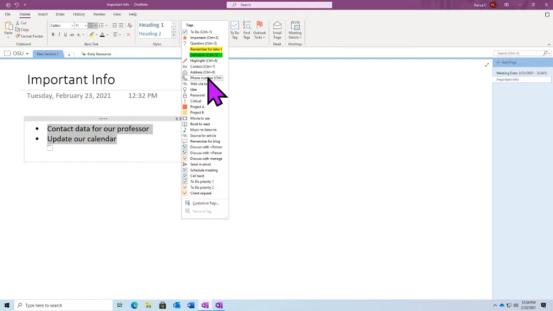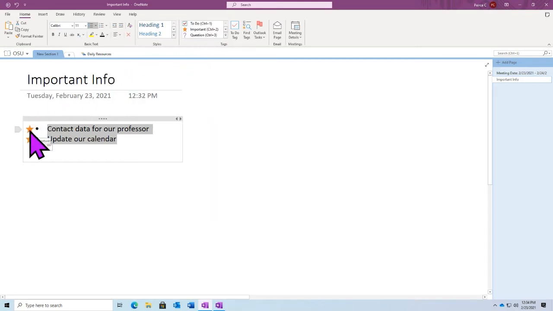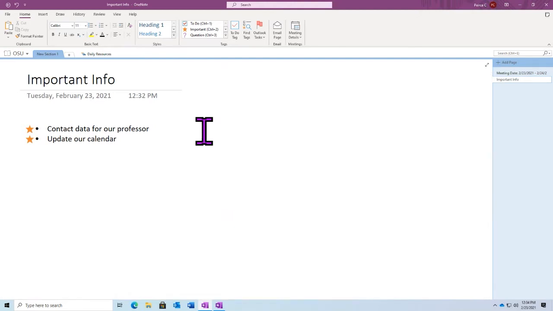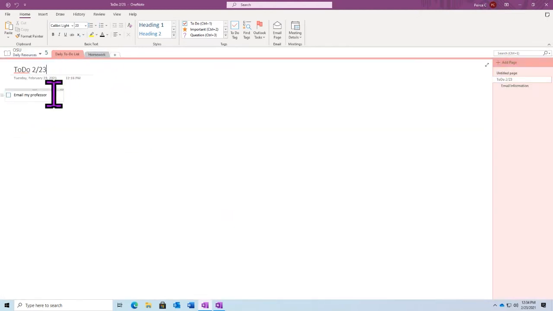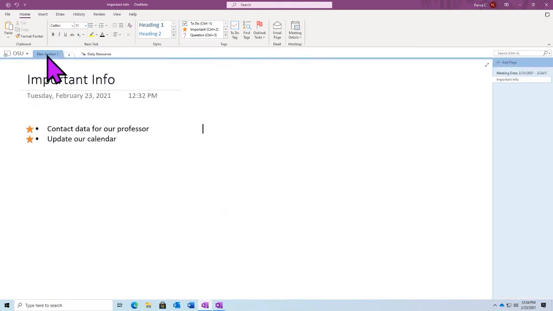What we're going to do with this information is flag it as important. And that will have a star next to it that allows us to know that this information is important when we're looking through our page. But having tags associated with things isn't necessarily useful on their own. These tags have context to them. We've flagged this information as important because it is important for us. In our daily resources, we've added our to-do list because we want to know that this is information that we need to do. So we have this really awesome Find Tags feature on our tags area here.